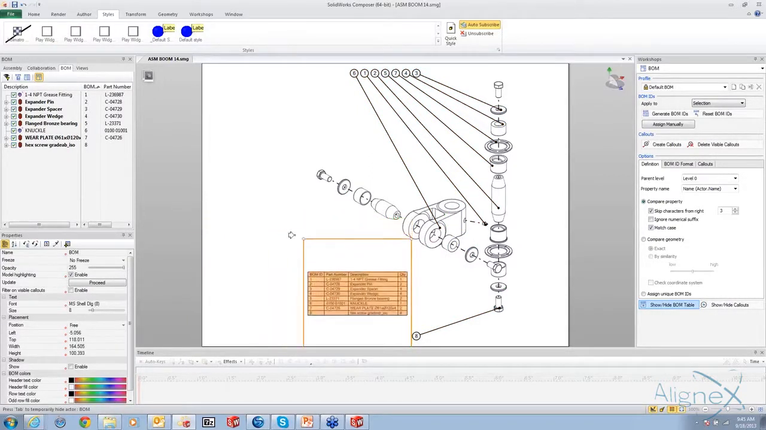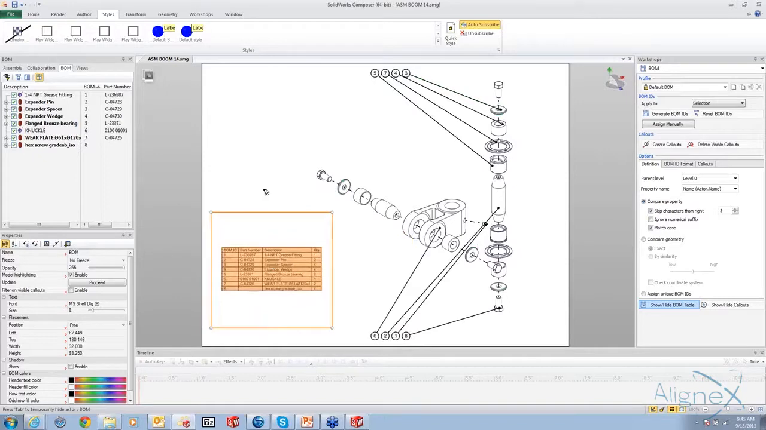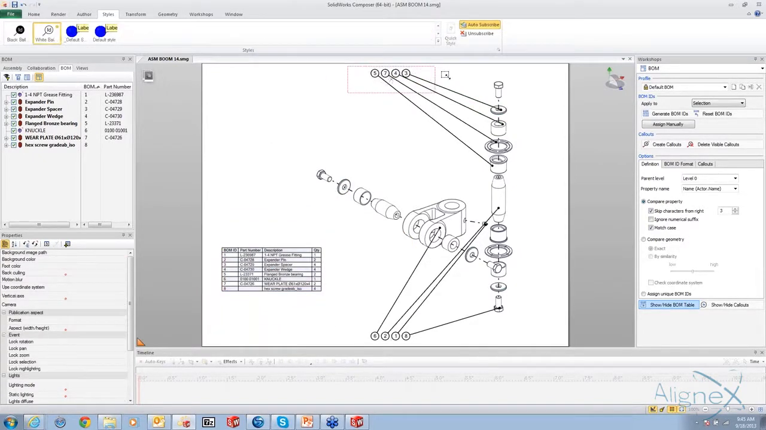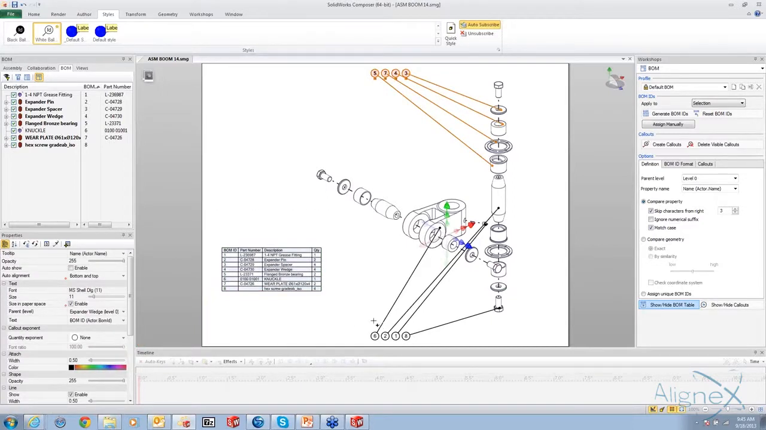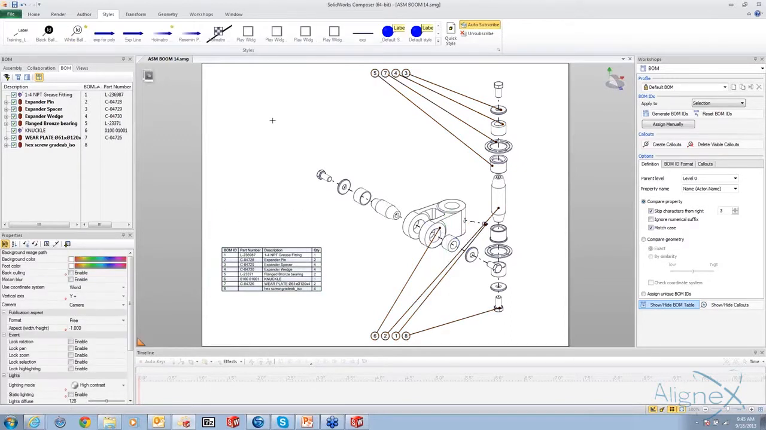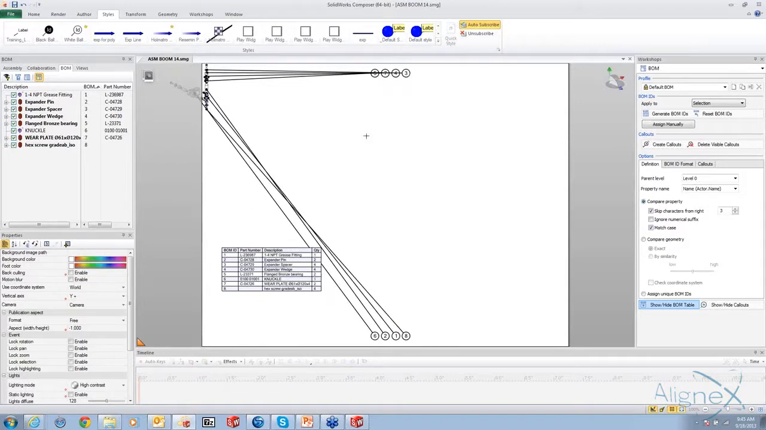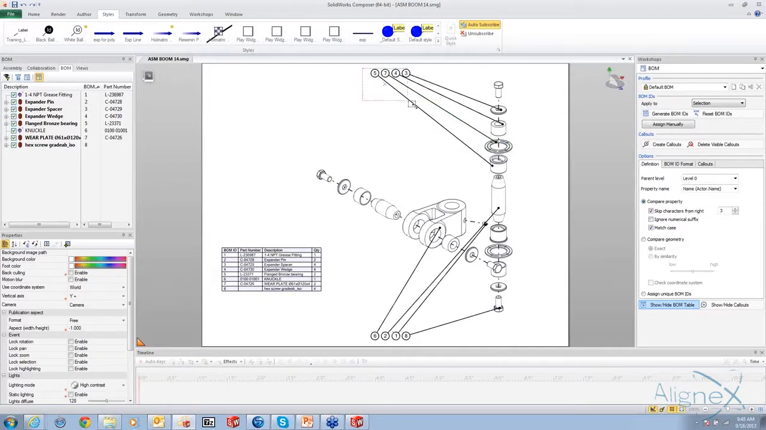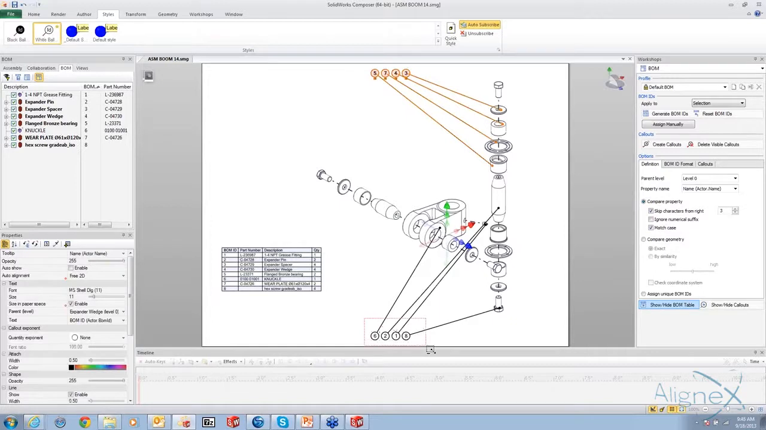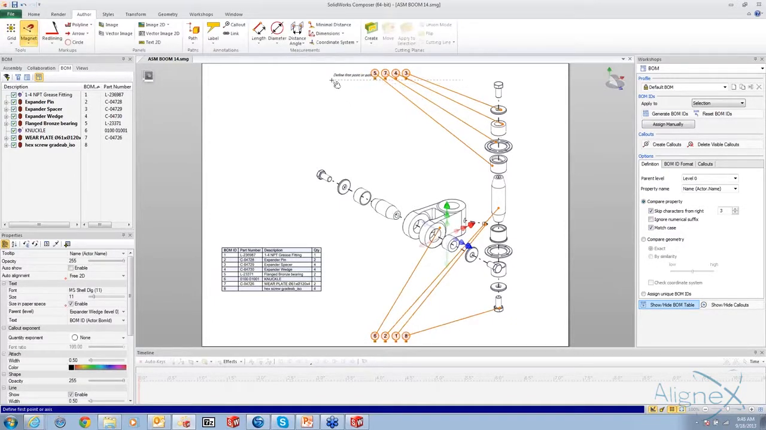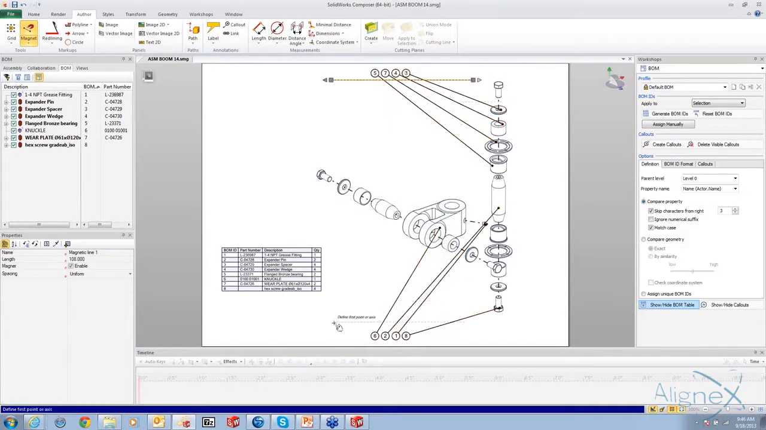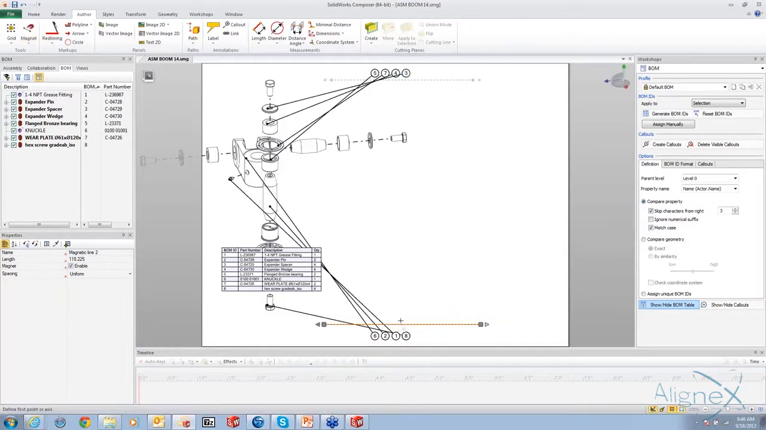So maybe we adjust our BOM position here. And this time, instead of using a specific positioning style like top and bottom, left and right, we're actually going to move these to what we call a free 2D. And that's going to allow us to create some what we call magnet lines. And these magnet lines are very useful because they're going to allow us to snap to geometry.